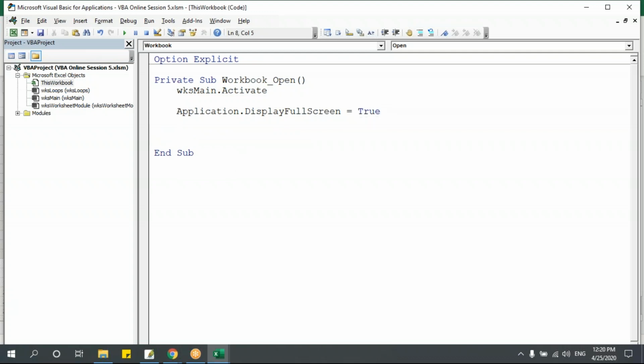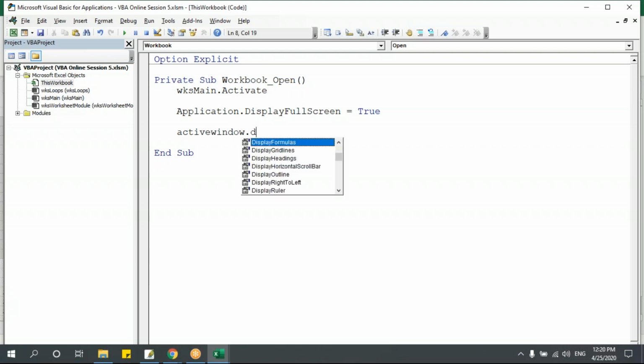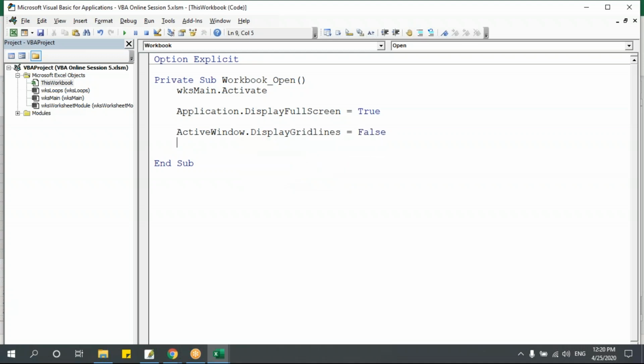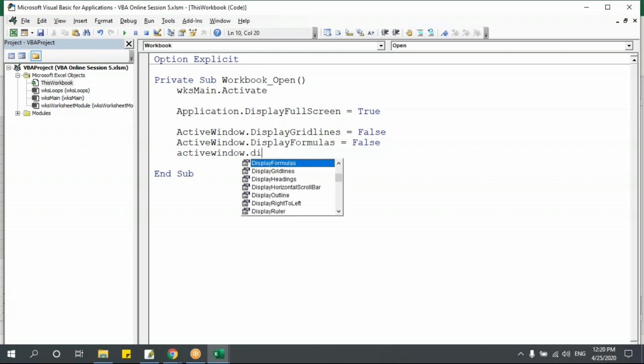So what this will do, it will display the Excel workbook in full screen. Then next, I want to hide the grid lines. Say ActiveWindow.DisplayGridlines = False. Then ActiveWindow.DisplayFormulaBar = False. Then I'll say ActiveWindow.DisplayHeadings = False.